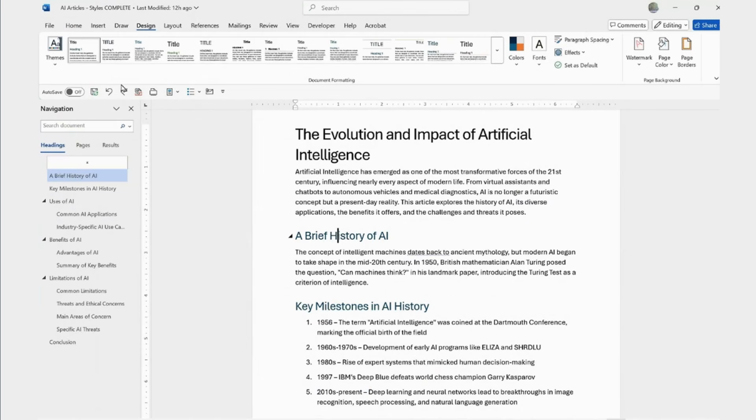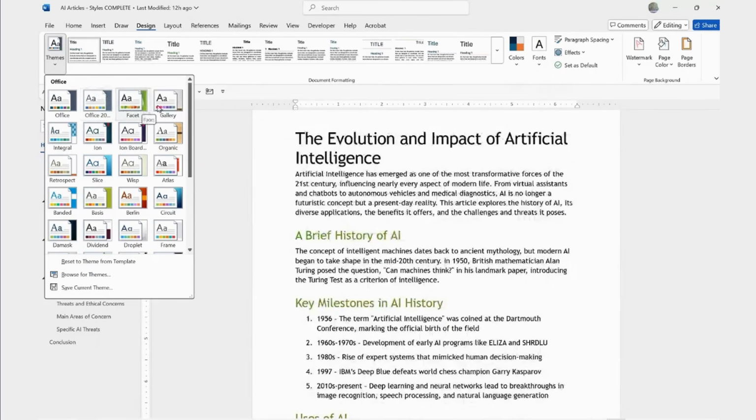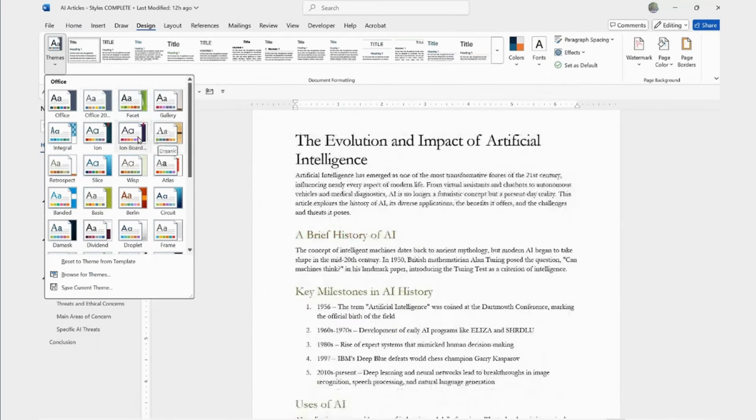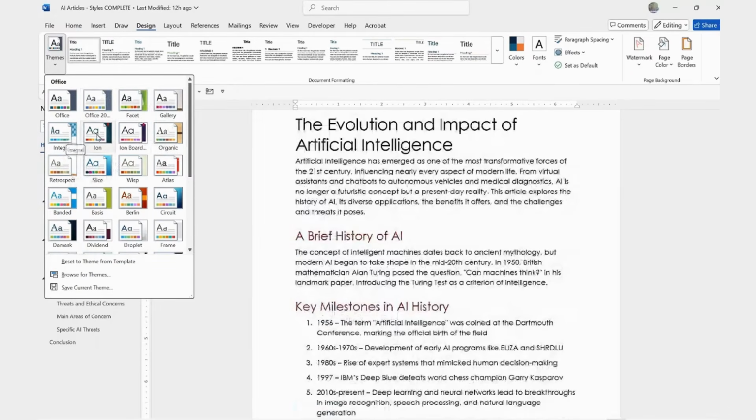So let's go through what is going to happen when I change my theme and all these options as well. Just watch as I hover over these. I'm going to go to themes and just notice how on a grand level, everything is changing. See that? If I choose, for example, the Ion theme, it's deciding that the title style is going to look a certain way. The heading 1 style is going to look a certain way, the heading 2, and also the normal style.